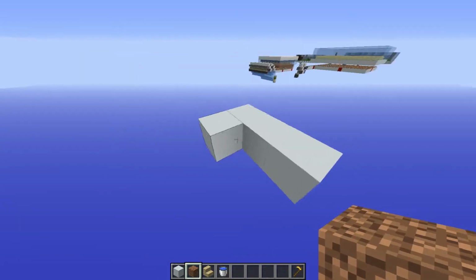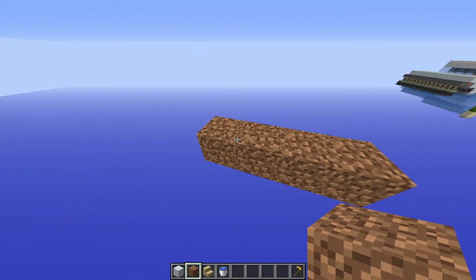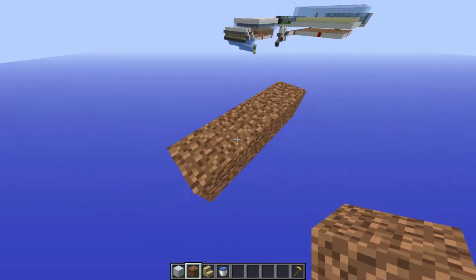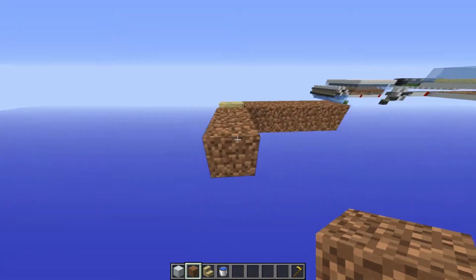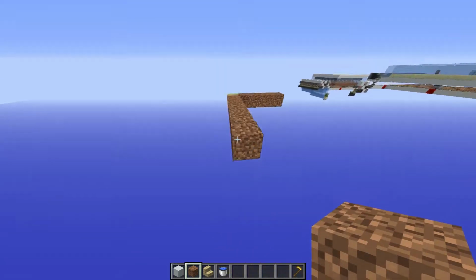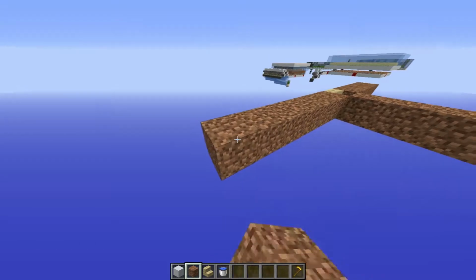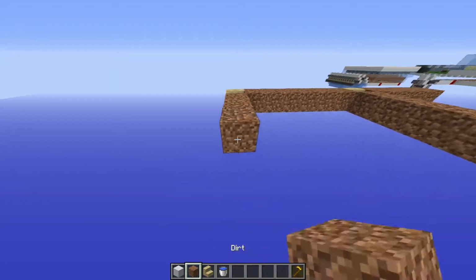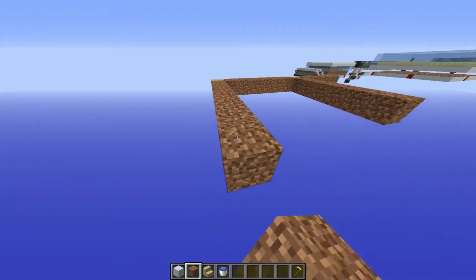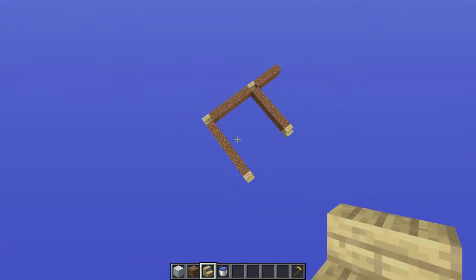So you have to get a space and put down dirt. So you put down 4 blocks of dirt and a birch stair and build 6 blocks to this direction and this direction, and you put down stairs and put down 6 dirts. So you will get something like this.